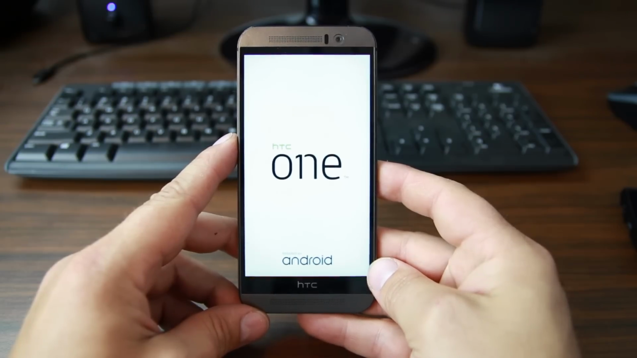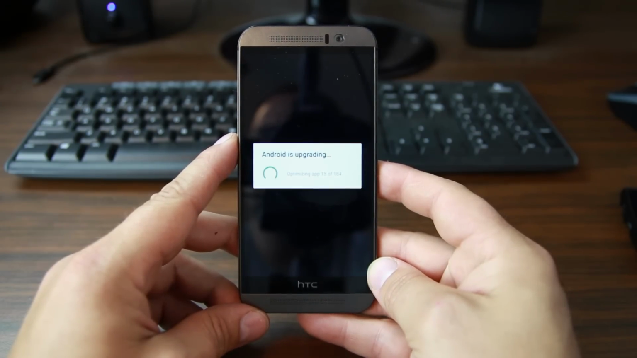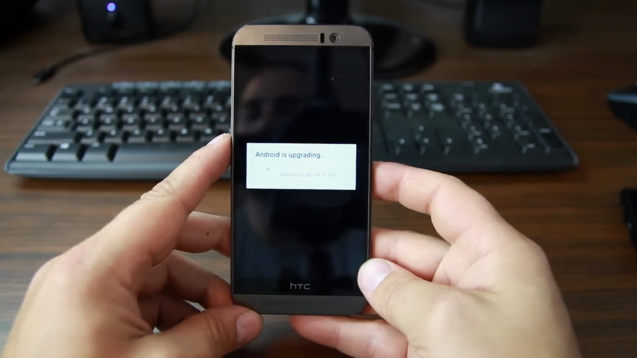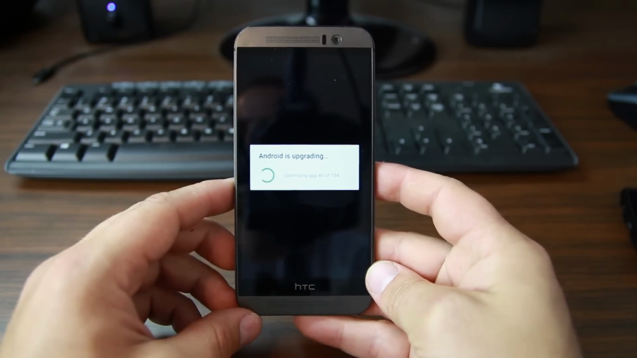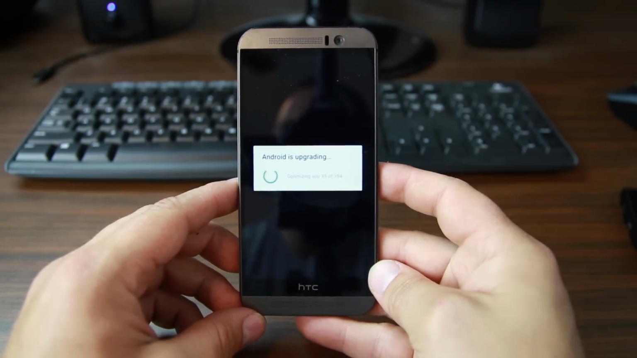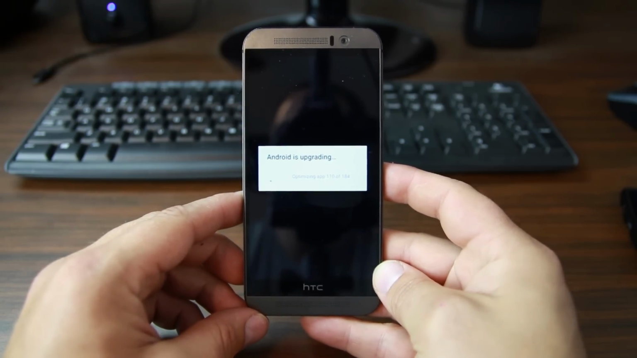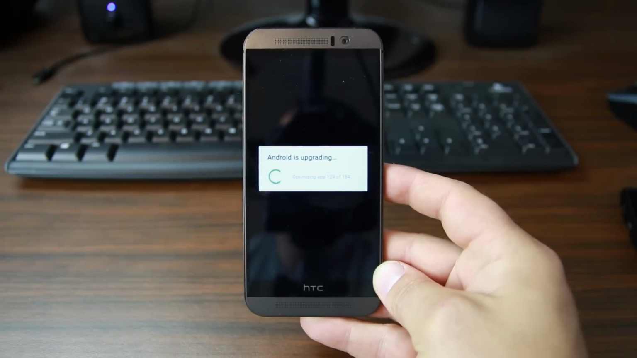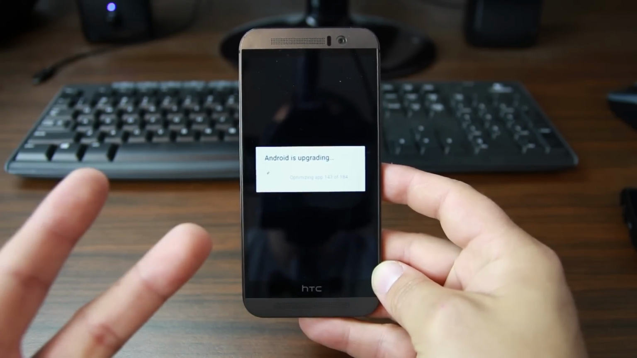But there you go, guys. That's going to kind of wrap it up for me here on factory recovery and reset on the HTC One M9. You are going to have to go through this Android is upgrading, optimizing stuff, and then you'll be rocking it. Hope you've enjoyed this quick video here on the HTC One M9.